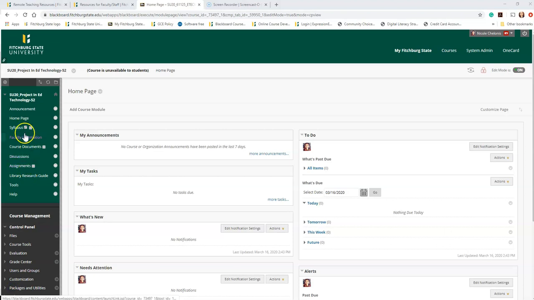A couple other things about the menu over here. Sometimes you might see a little box here. If the box looks blank like this, it's just got a little dotted line around a blank box like the course documents and the assignments. That indicates that there is no content loaded into those areas. If you see a box that has a line across it, that means that this link is hidden from students.